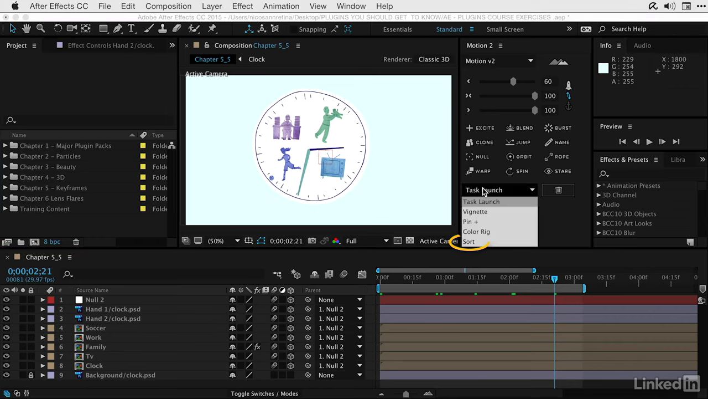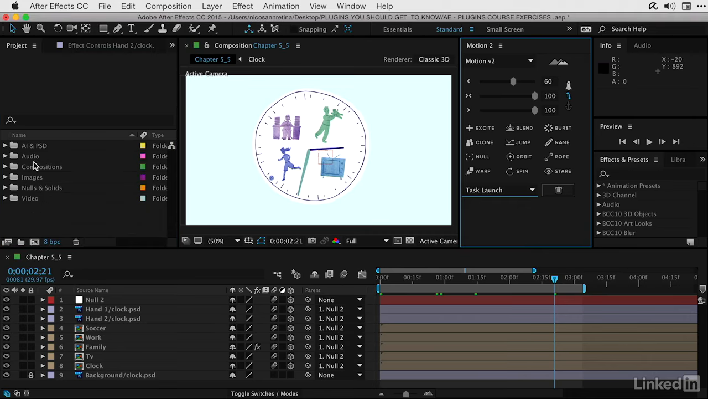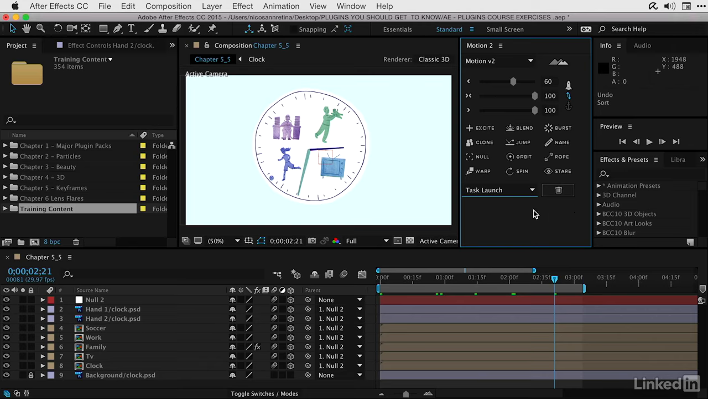There's this lovely task launch button where you can just press sort. And based on some default settings, it organizes your project, as you can see, into Illustrator files, audio compositions, images, nulls and solids, and video, just like that. Pretty cool. So I'm just going to hit Command Z because I don't need that for this project. So take a look at Motion 2. There's way more than what we've covered in this video, but hopefully that gives you a sense for how it can help you with your keyframe animations.